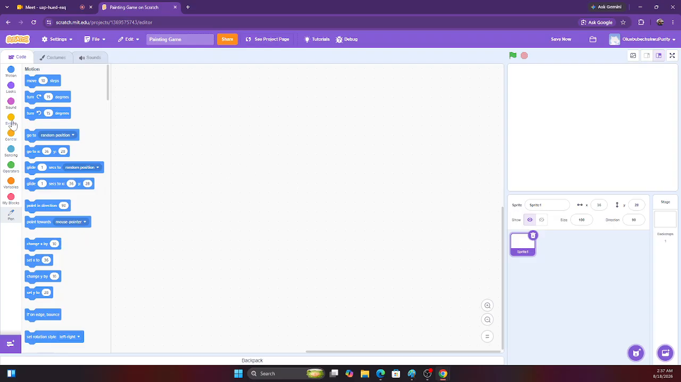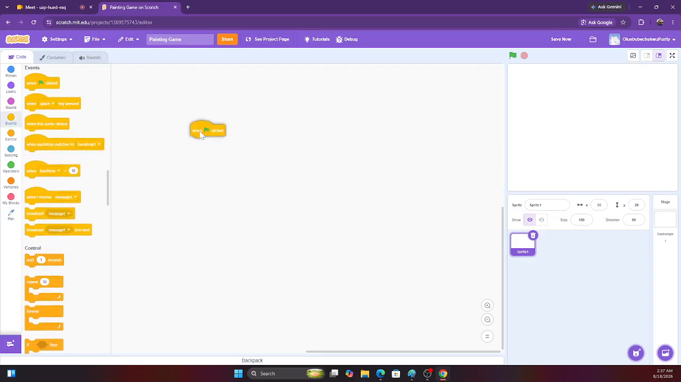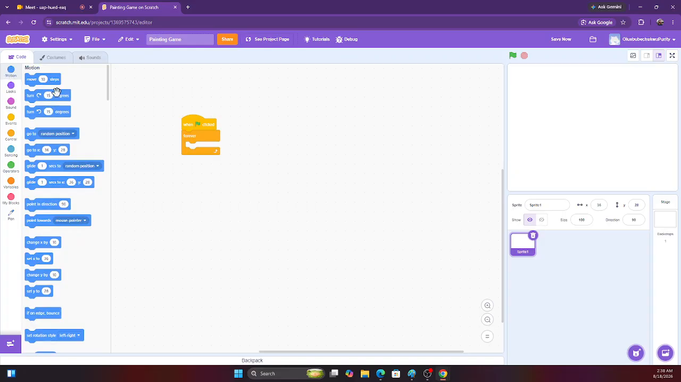So number one, we are going to go to the event, and then we'll bring out when our green flag is clicked. Remember, this is our action button. So I am bringing out when the green flag is clicked. And then the next one is to bring our forever, because I want it to continuously happen. So we are going to bring our forever, right? So we are going to go to mouse and bring it to go to a random position, but instead of random position, we are going to ask it to go to the mouse pointer.